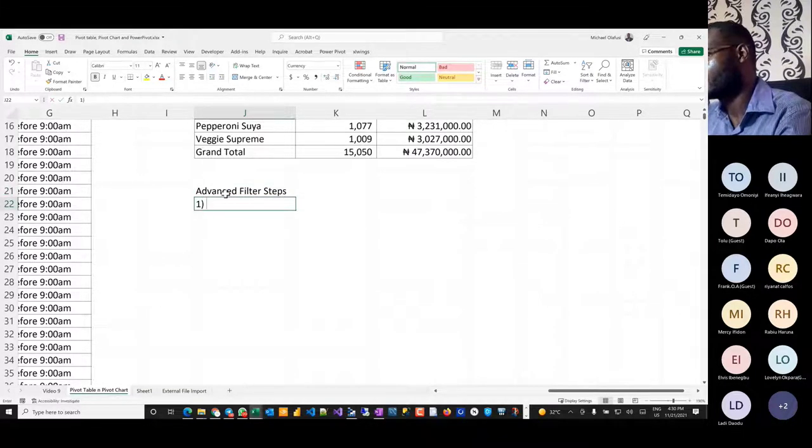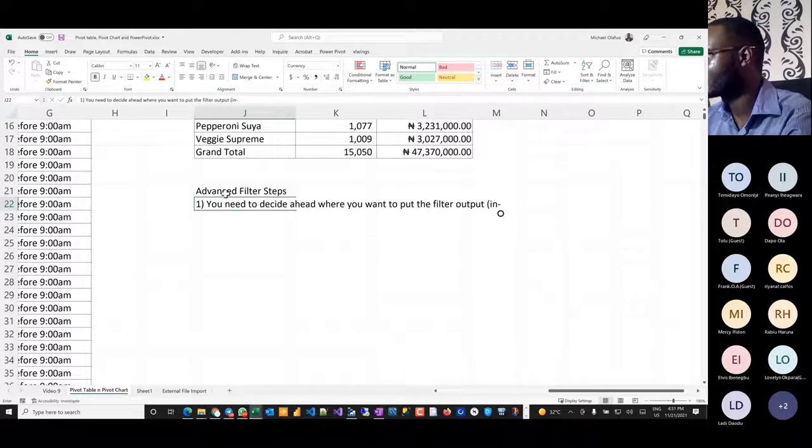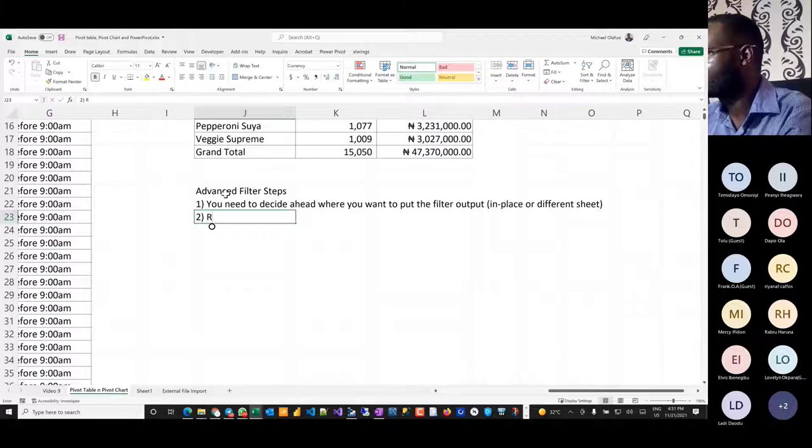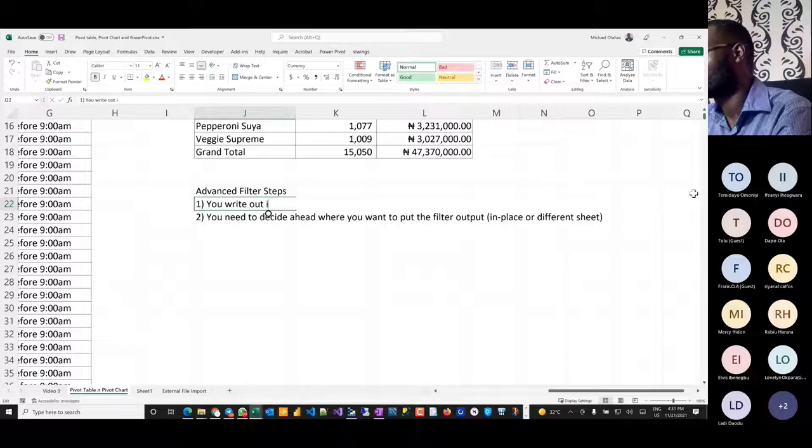I will say you need to decide ahead where you want to put the filter output. You want the filter output to be in place or a different sheet. Okay. So number two, you need to launch. Maybe before you launch, anyway. In fact, I would say before you even decide where you want to place it, number one is you write out in Excel the filter conditions.